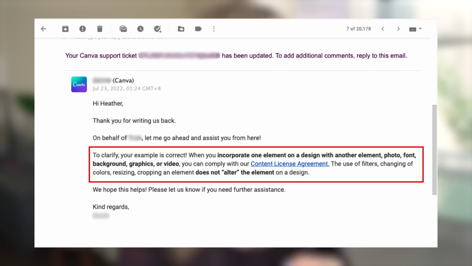"However, the use of filters, changing of colors, resizing, or cropping an element does not alter the element on a design." So with that being said, you have to add in a second element to alter any type of design. Changing a color of a design is not enough for you to use that design on your print-on-demand products. So hopefully this clarifies some things for you.